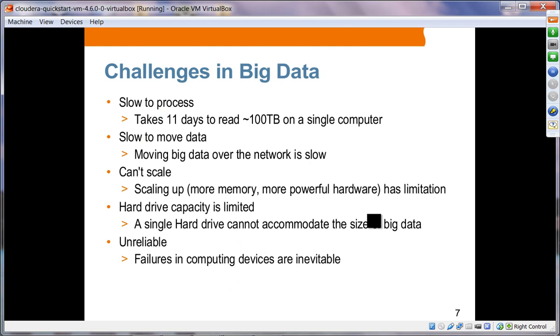Now, challenges in handling big data. If you're trying to handle this big data using traditional technologies, again using a relational database, these are the challenges. Slow to process: it might take 11 days to read 100 terabytes on a single computer. It's slow to move data, so moving this big data over the network is slow. And scalability is also a big issue.